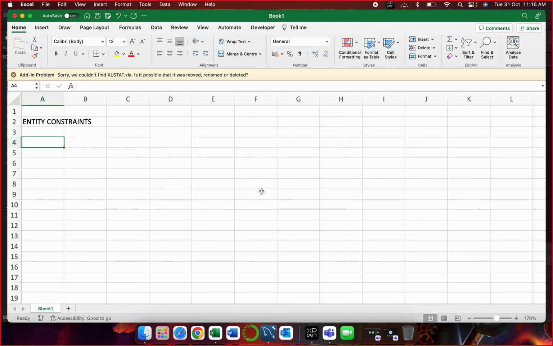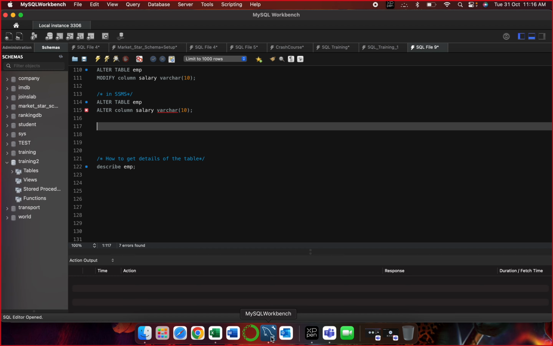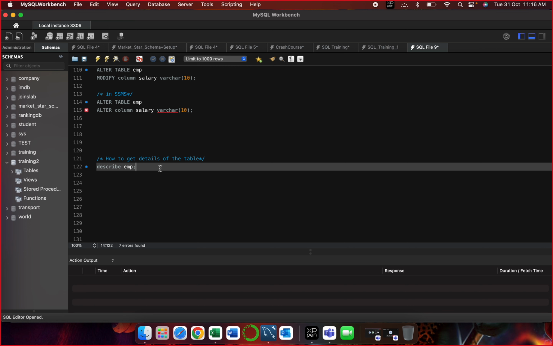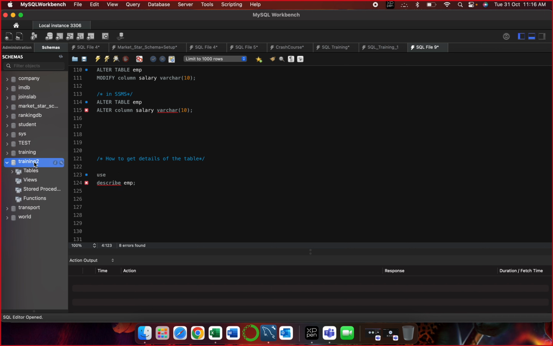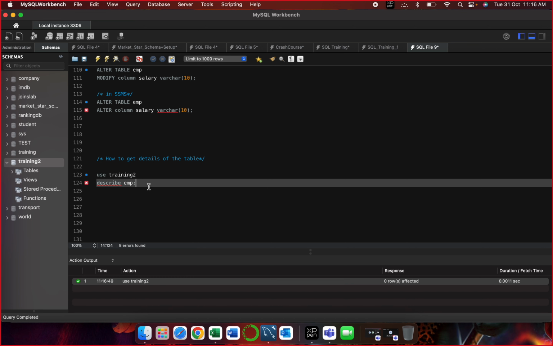We already had a table created last time, which was an employee table. Whenever we open our SQL interpreter, we have to enter into a database, like I had informed yesterday. My database name is trainings. You can see it on the left hand side panel, highlighted in blue. When I do use trainings, select it and run it, I have entered into my database.